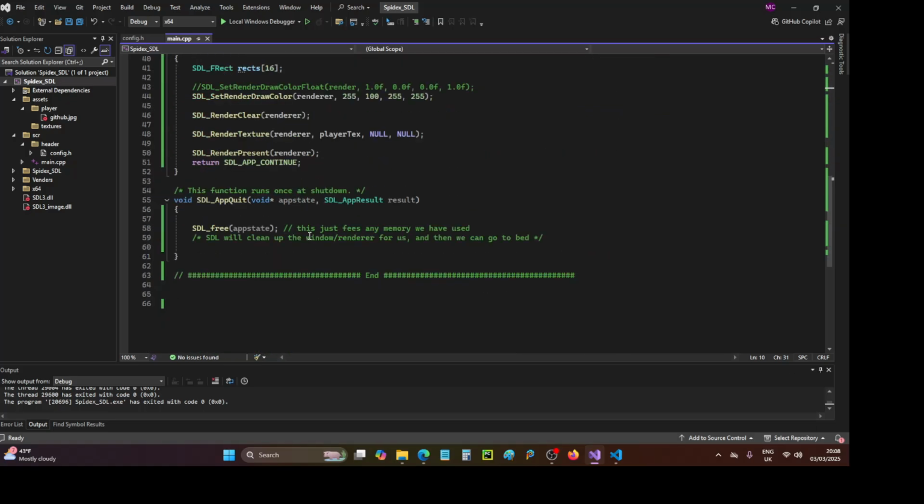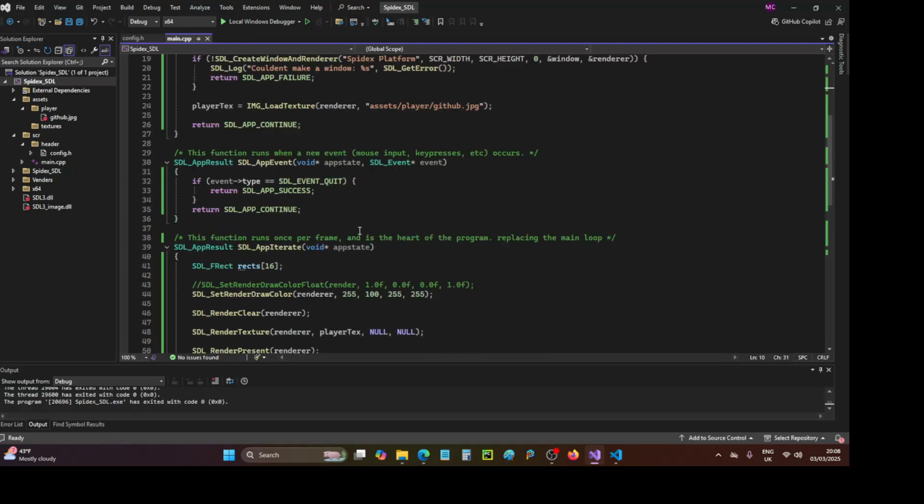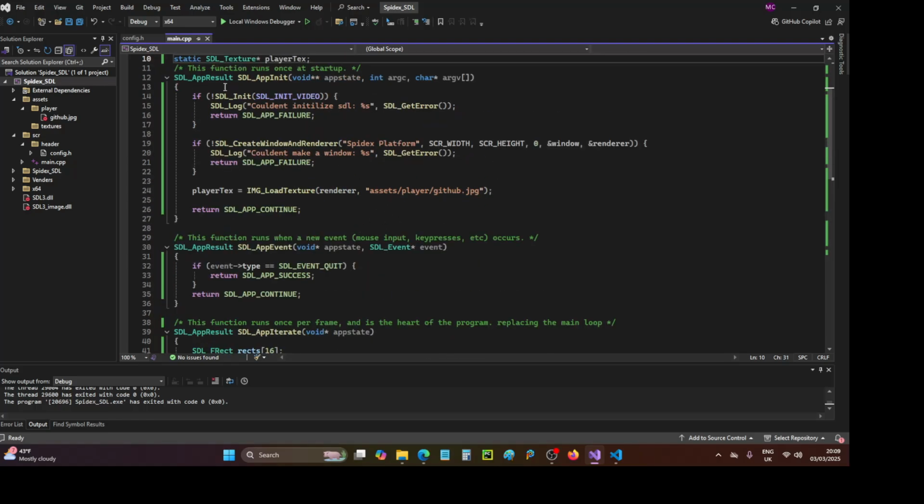Then we needed to add, we only want it to load once, so I've loaded it in the SDL app init, where I've set the texture, IMG load texture, the renderer, and then obviously the asset file, the player, and the file that I'm going to load, the GitHub. I don't know why it's called that. It should be called Spider JPEG. I think that's because I used it on my GitHub repository for another project I did. That's why it's called that.